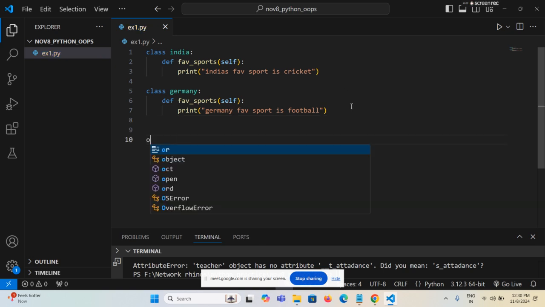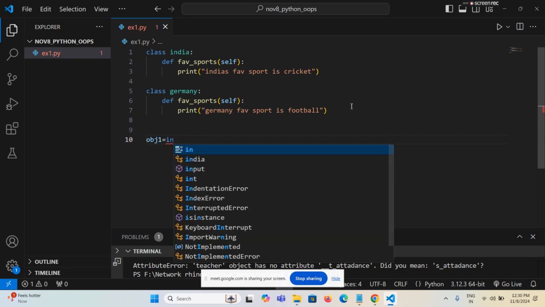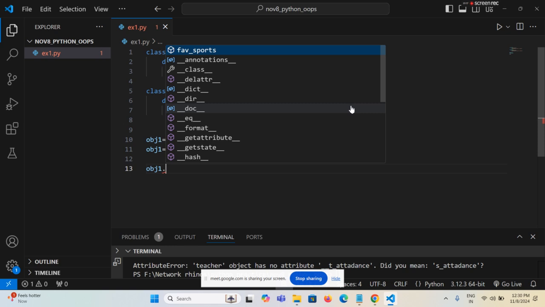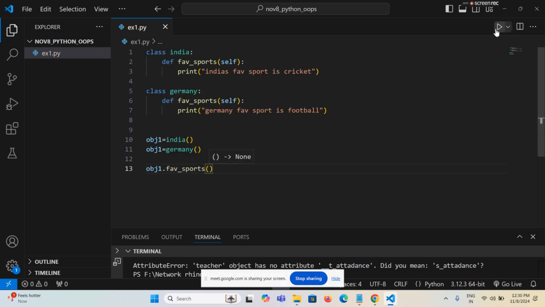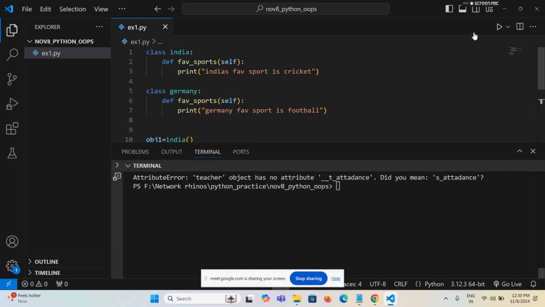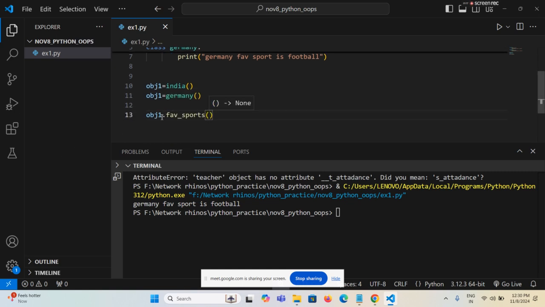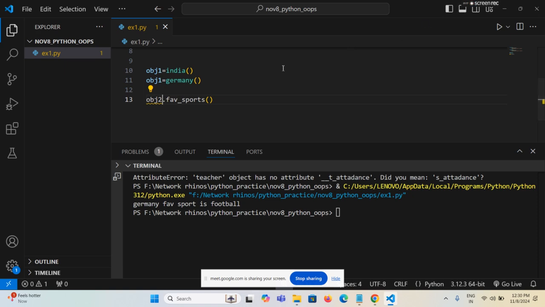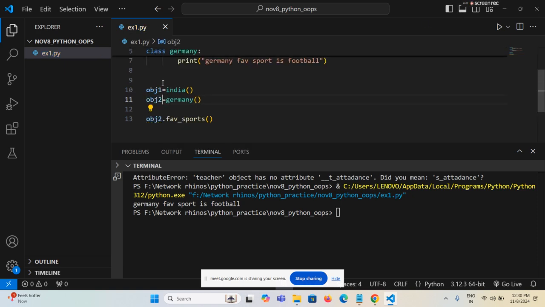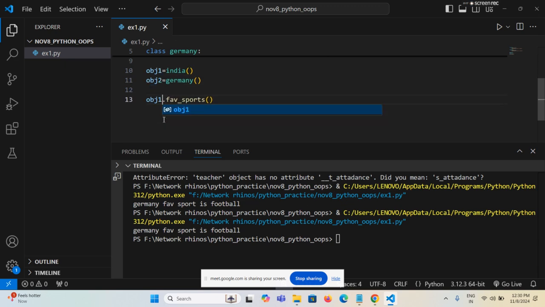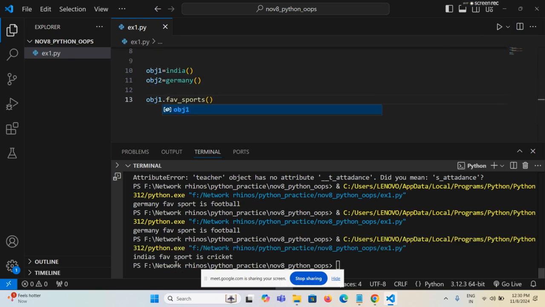So now how to run this one? Object 1 equal to India, I'm calling India. Object 2 equal to Germany, calling. Object 1 dot favorite sports, now what output will come? India's favorite sport is cricket. Cricket will display. At the same time, just changing the object name, object 2 dot favorite sports, Germany. Suppose object 1, India, India favorite sports will display. You understood, right?